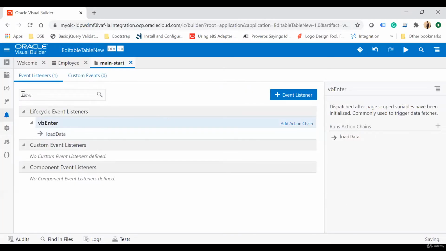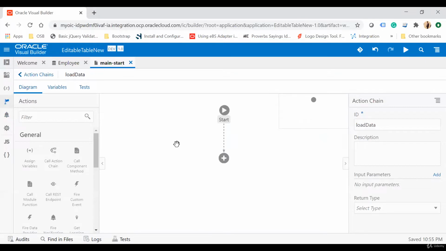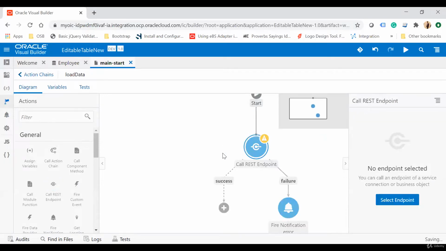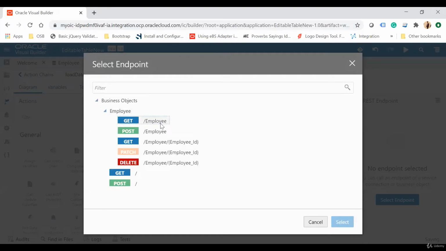Okay. Now here my action chain has been created with load data. Just open this, click on this, and here this is the action chain, and here I am going to call the REST endpoint of the business object, which will get the data from my business object. For this I will use this employee and then select.